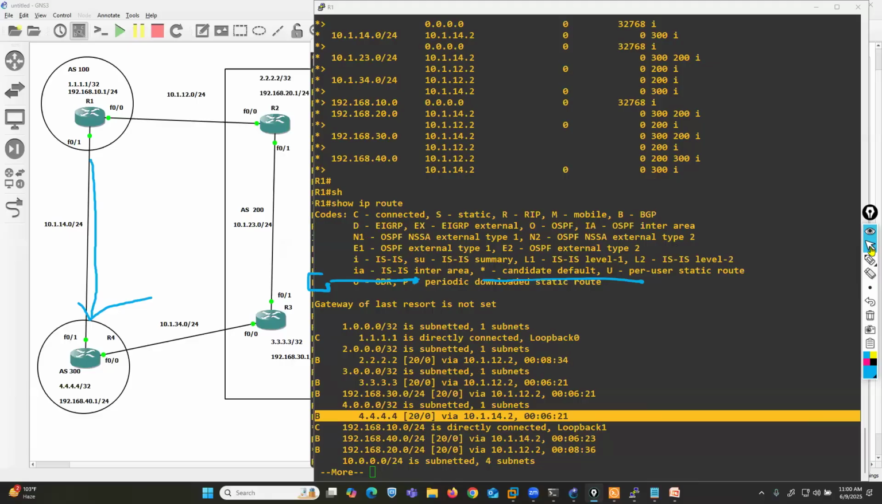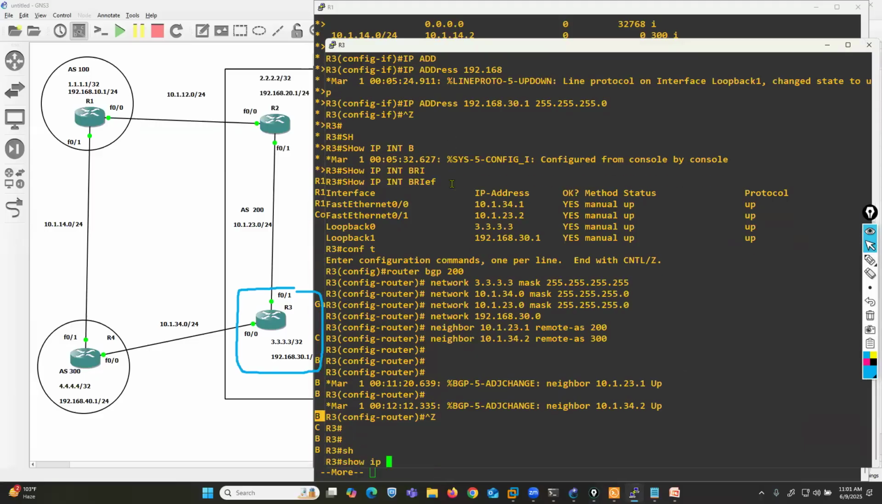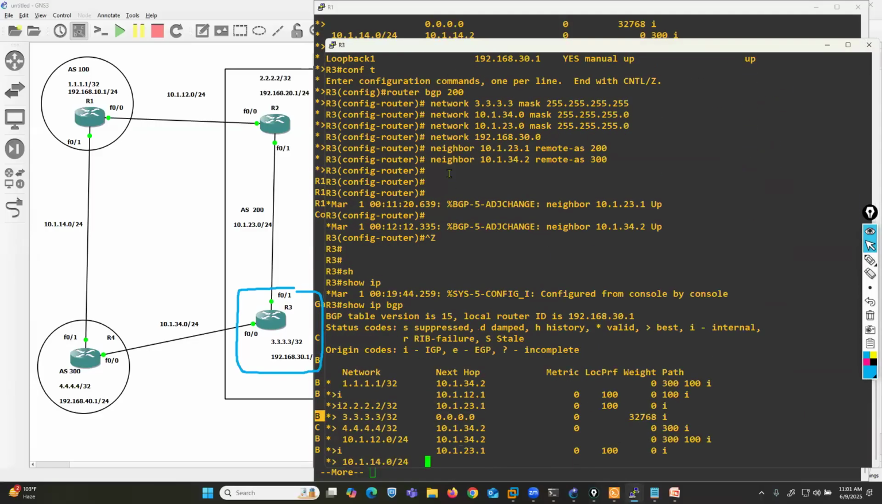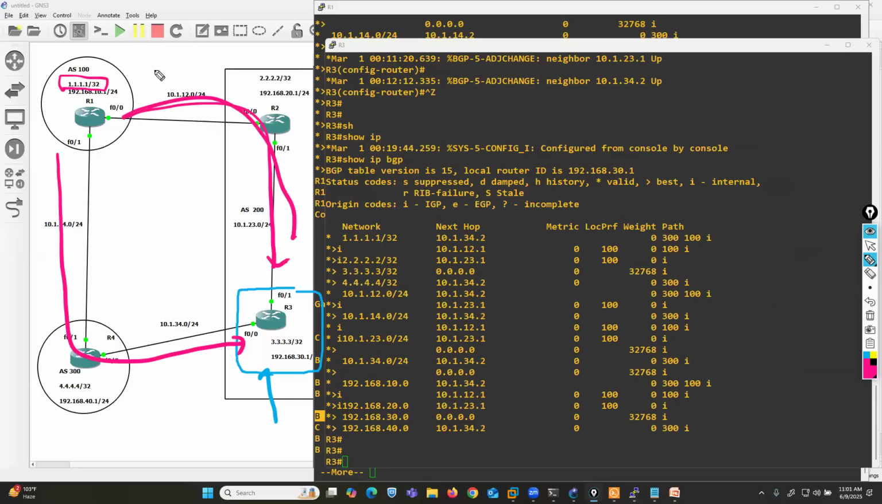Okay, now let's talk about the next point. If I'm here on R3, let's go to R3. I'm trying to verify table information, show IP BGP. You can see multiple routes are available, no problem. If I'm talking about this 1.1.1.1 route, it is coming via this side and via this side, right? Via this side, you have only one AS path.